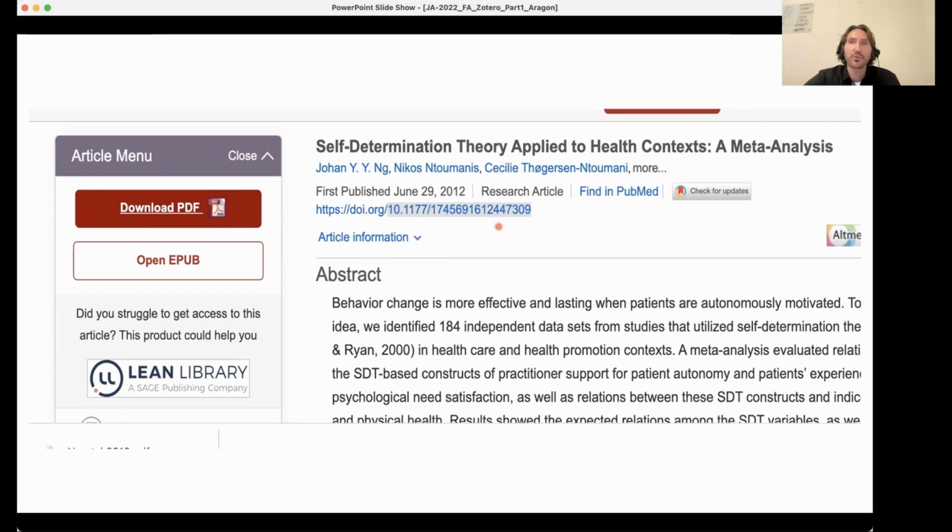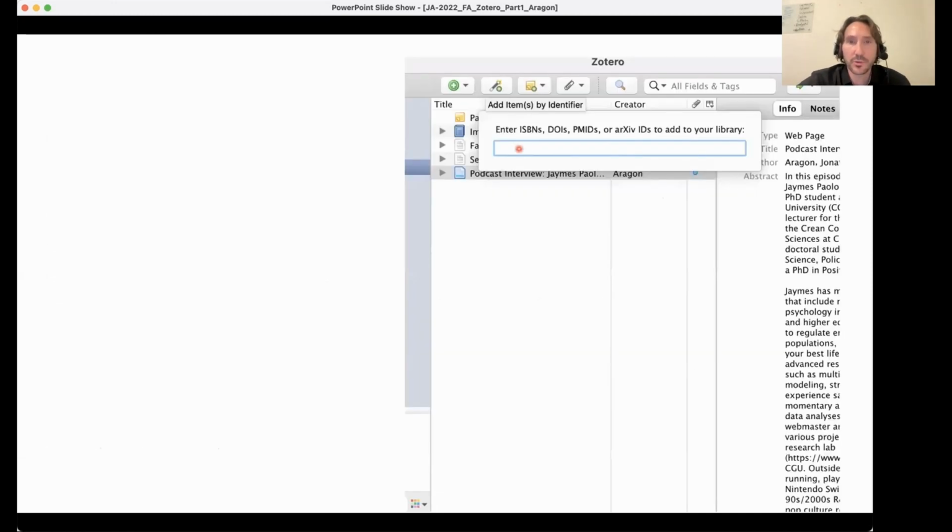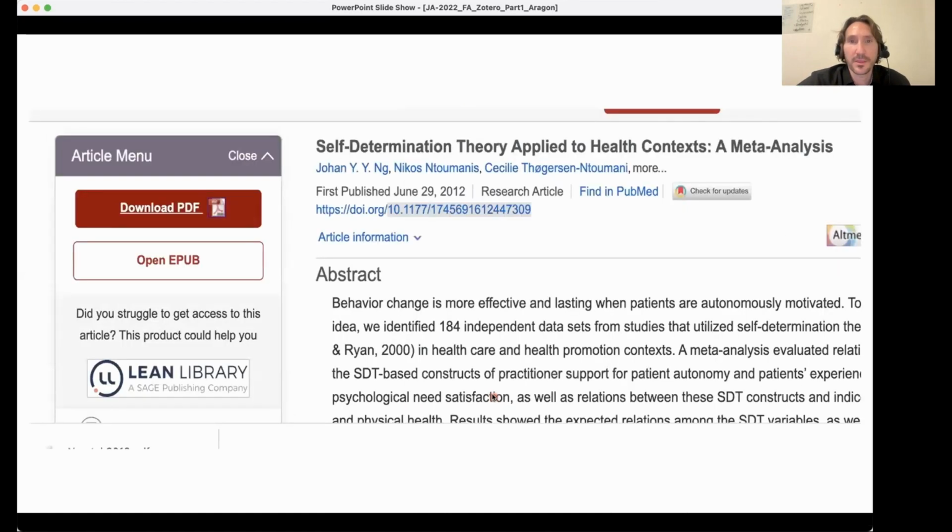So if you go to Google Scholar or PsycInfo or whatever, wherever you get your sources from, there's always going to be this DOI, even if you have it in a PDF form. The publication will have the DOI. So you can copy it straight into here, and then it will automatically add the metadata to it.